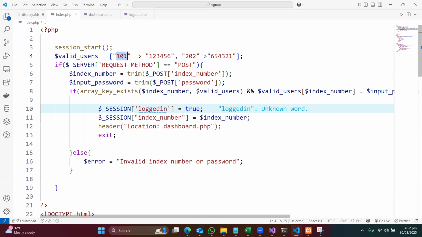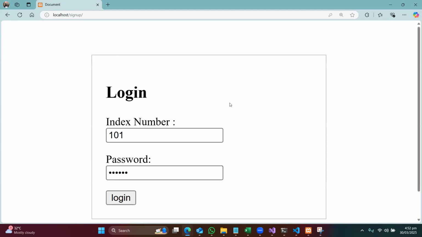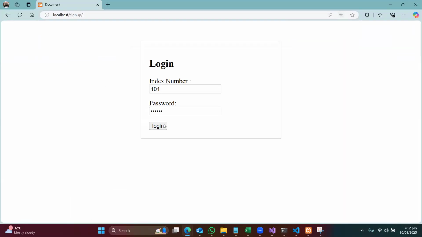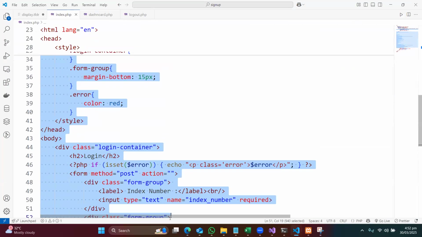First of all, let me do everything correct. So in here, let me say the username is 111 and the password is 123456. So when I click here, it's not doing anything. Let's see. So nothing is happening when I click. It's supposed to load the page. It's not even loading the page. So let's see why it is not doing that.